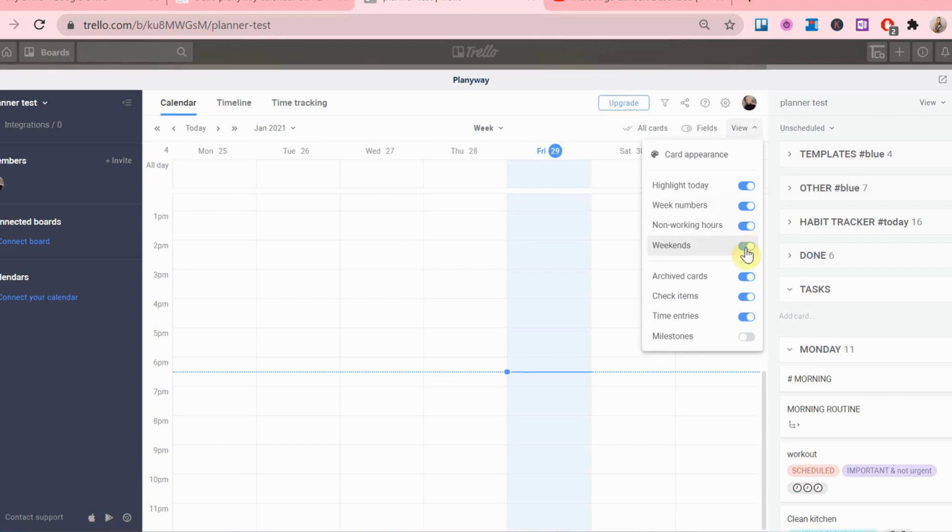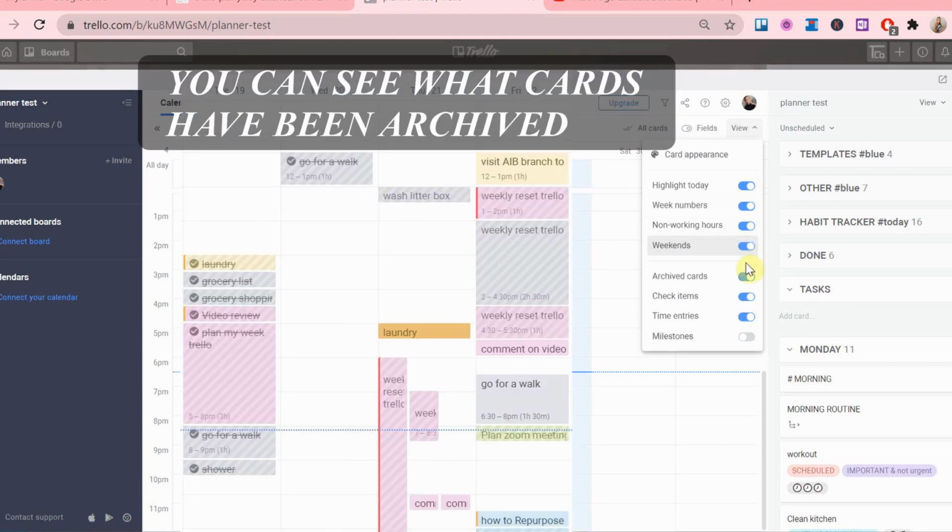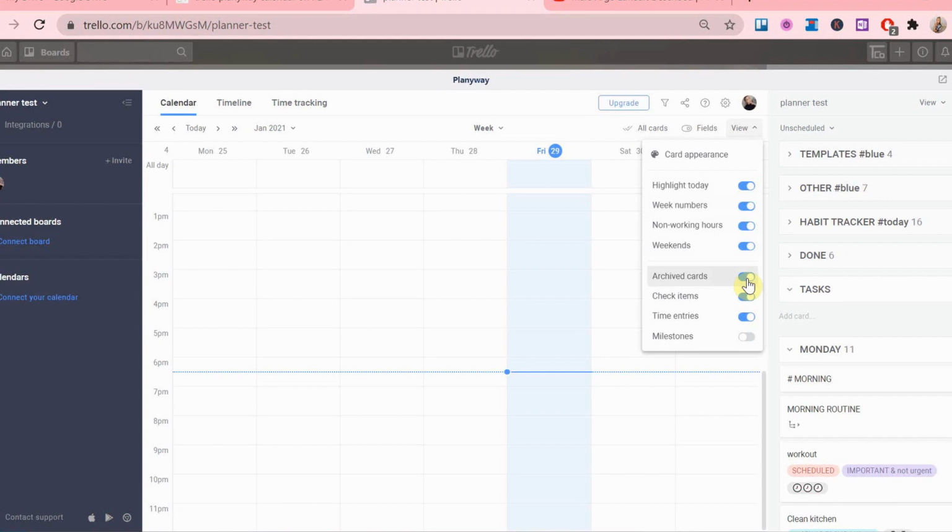Weekends on, archived cards on, because how I use my planner is that when a task is done, the card for that task is marked as complete and moved to a list called Done. And at the end of every week, my planner automatically archives those cards to have the done list empty and ready for the next week. Check items on and time entries on.